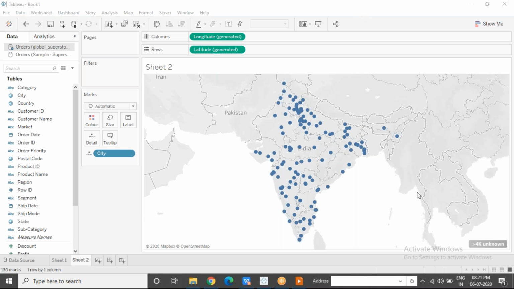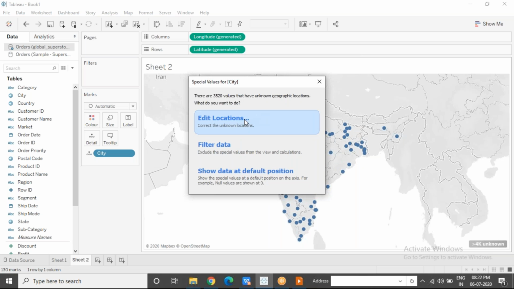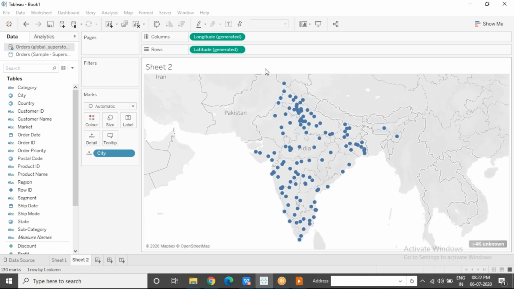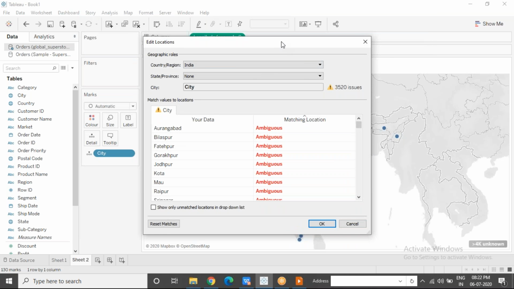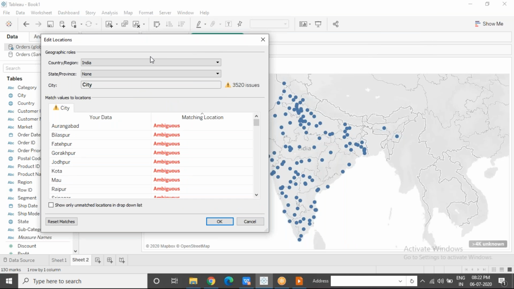When you see some number followed by unknown, that is when you get to know that Tableau could not plot all the locations. There is some problem here. There are certain locations which it is probably not able to recognize. Let's go and check the reason. When you click on that and say edit locations, you may get a different map. You may or may not get India, depending on your system locale and default location.